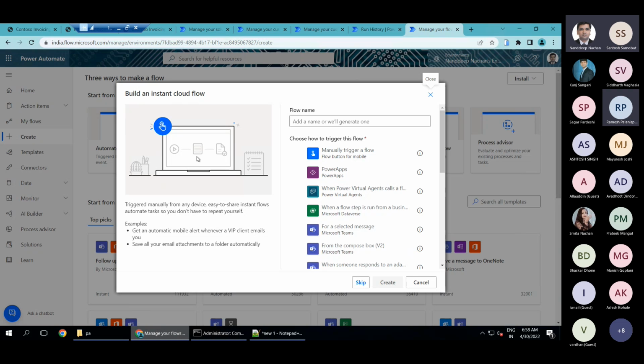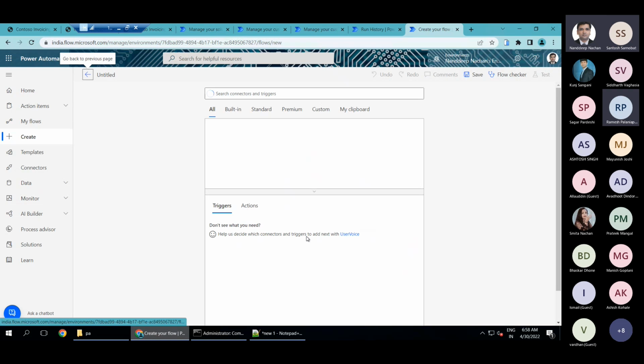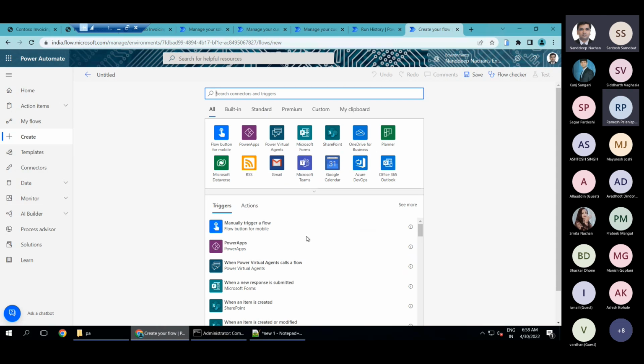So we will click that cloud flow. I will just keep this for the time being, and then I will enter the description for this as invoice notification with poll. Okay, so this is the name that we have got, and then again I will click on the custom tab here.